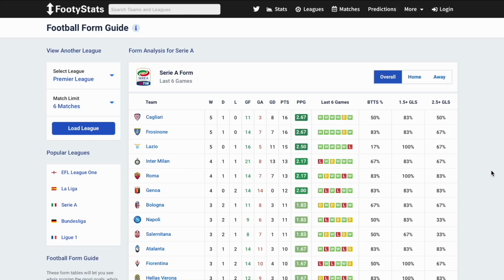It's Ariana from Footy Stats, and today we'll be talking about the form guide page on our site and how it can improve your betting experience.